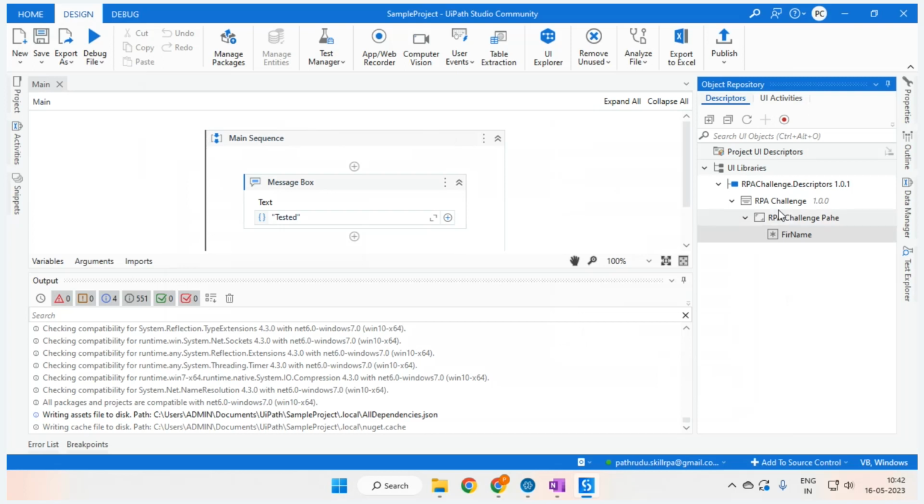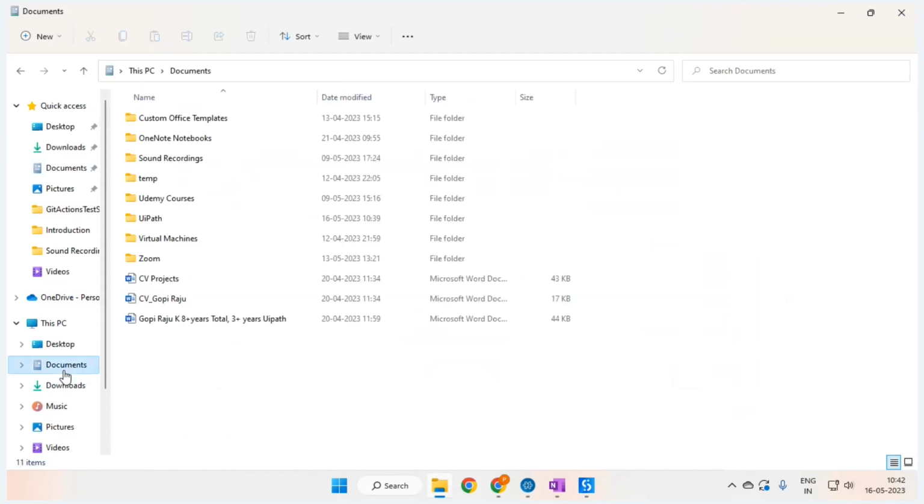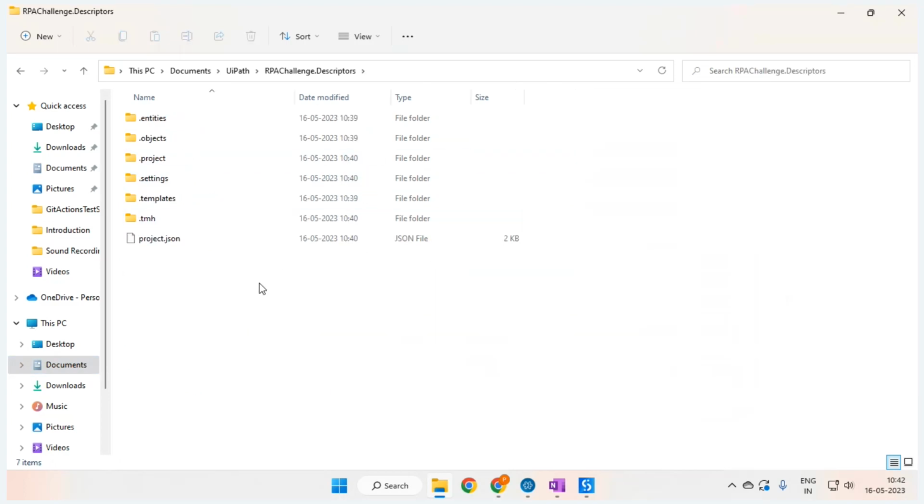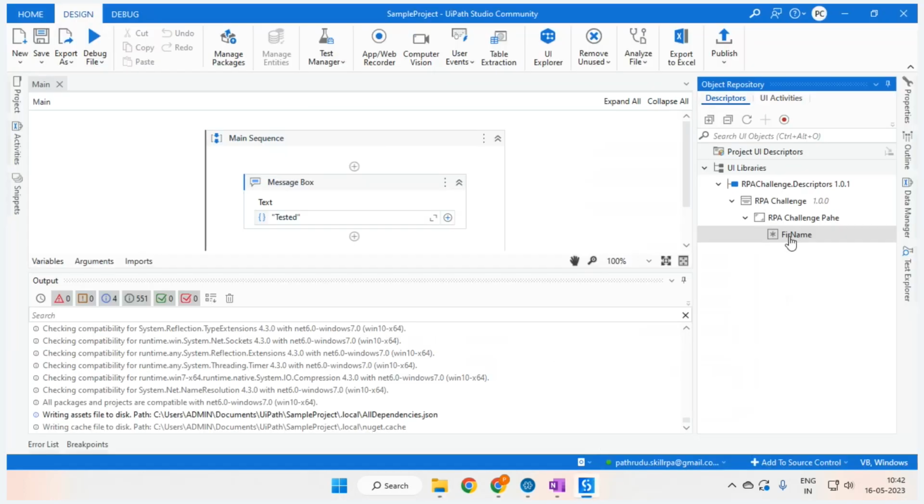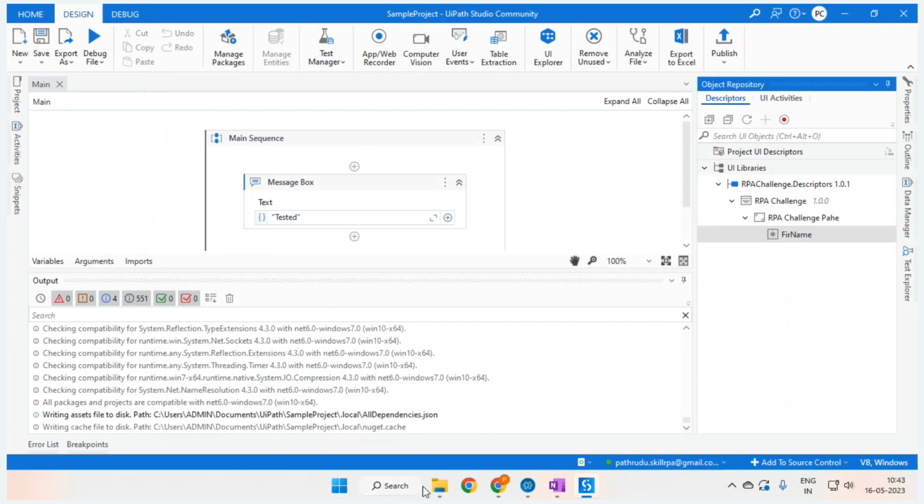And in case I update this, like I got a project created, where is it? Documents, and inside that UiPath, the descriptors. I can open this project and I can update these things and republish the new version. So in case I am using it across multiple projects, in all the projects I just need to go here and click on update.